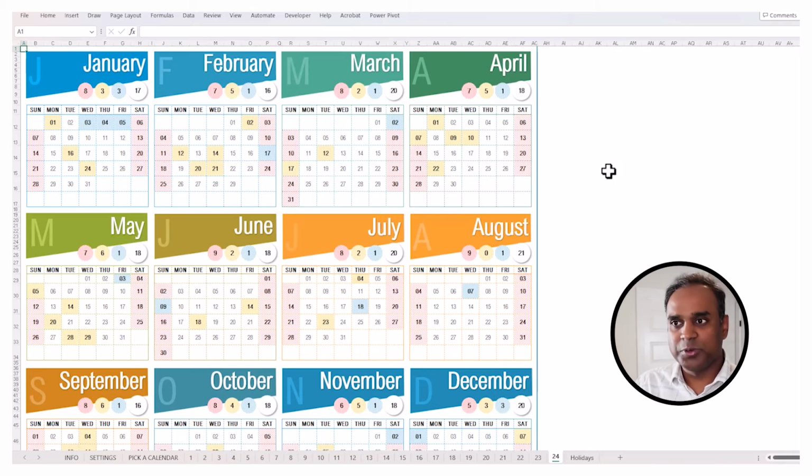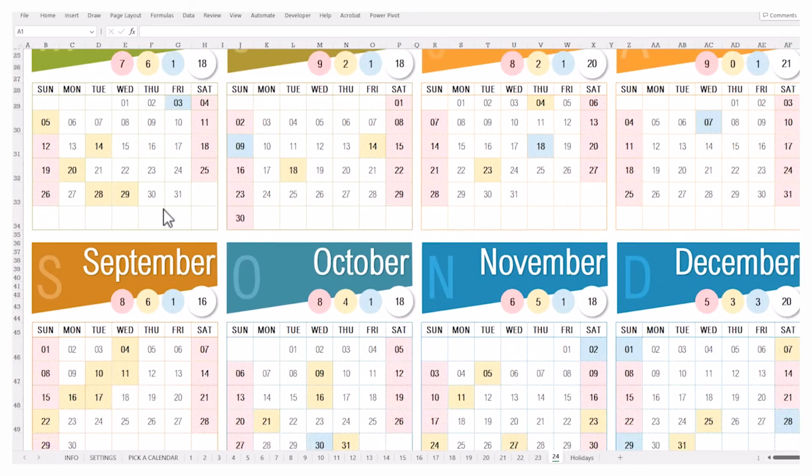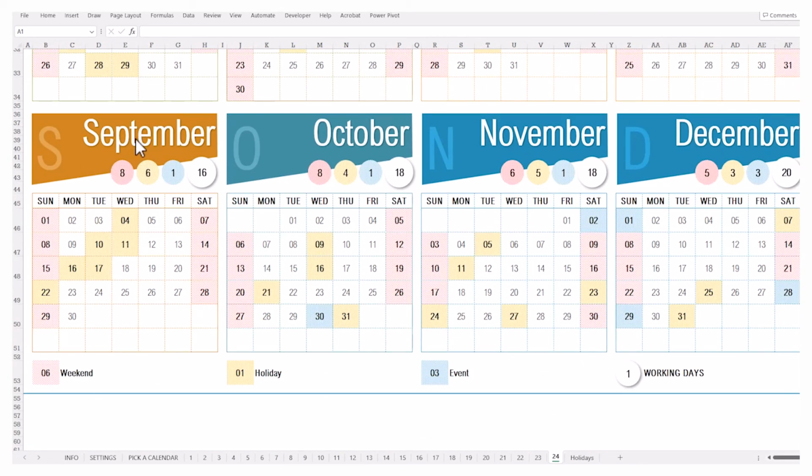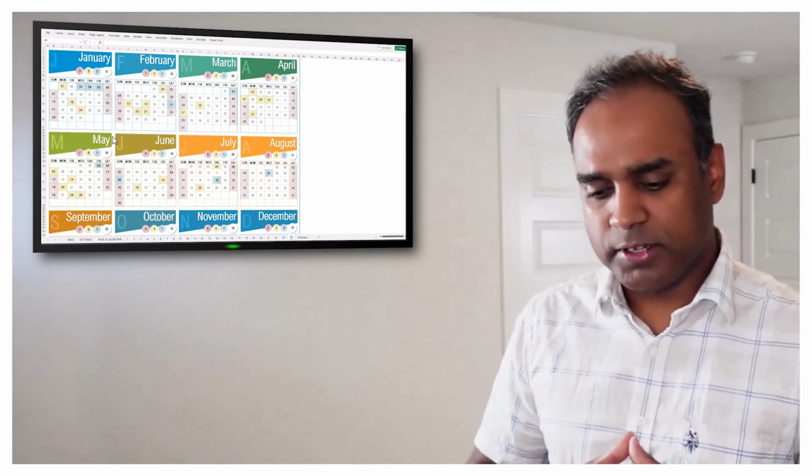And finally, the latest one we have for 2024, this is partly a design change, but partly it's also you can see the number of days on the top, right? So for example, if I'm scrolling down here in September, we have 8 days that are weekend days, and then 6 days are holidays. One is an event day, and then there's also 16 total working days in the month of September. So this kind of summarizes the month in terms of these events, and this is a different design for all these calendar designs.